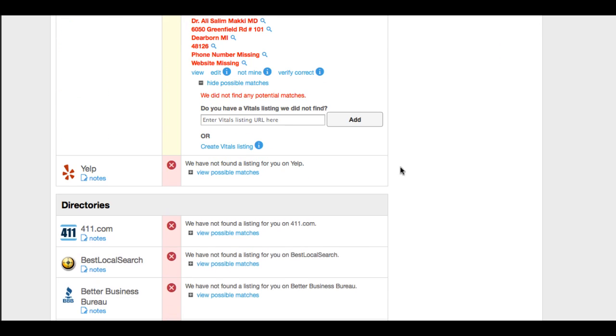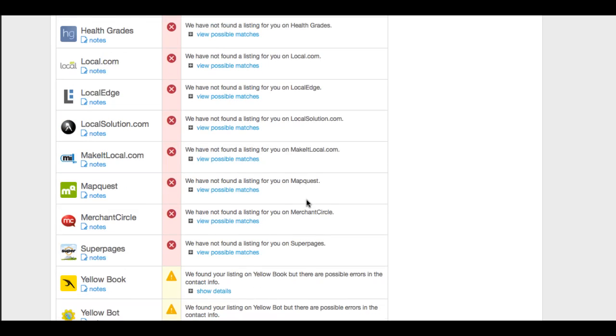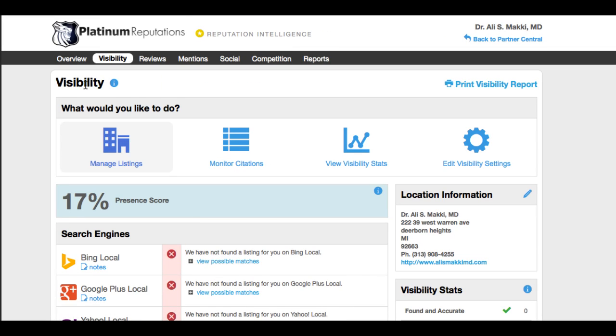As we scroll down here, we can see there's no Yelp found. These major directories, they don't have a listing in. No Yellow Book pages, and they only have 1 Facebook page. They don't have a Foursquare, LinkedIn, or Twitter, so they could use some serious work here in the visibility section. I don't think they have any citations as of yet.